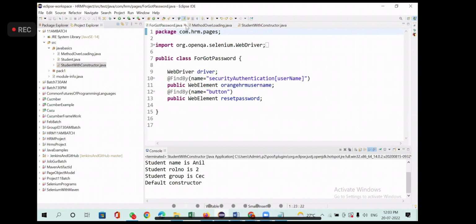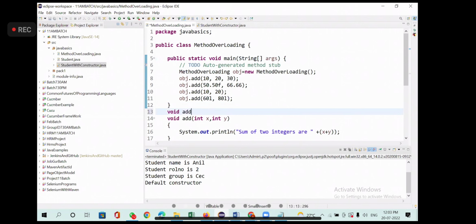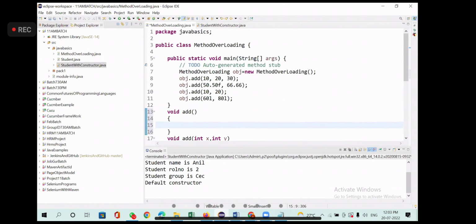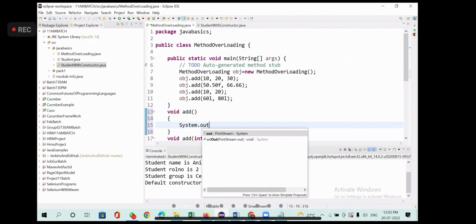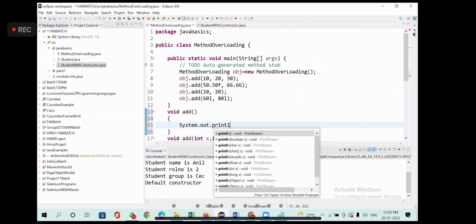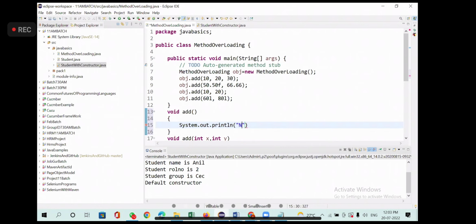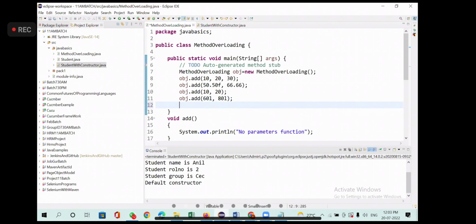I'll write one more function, just for the sake of showing. Don't think method overloading means you should always have parameters. You can have parameters, and you can also have no parameters. System.out. Obj dot.